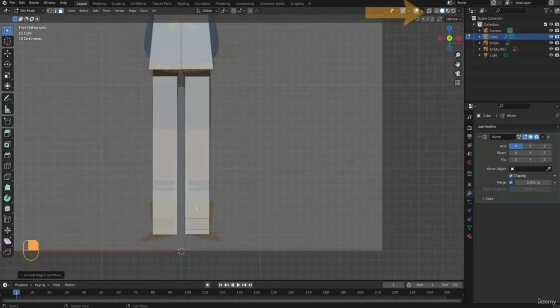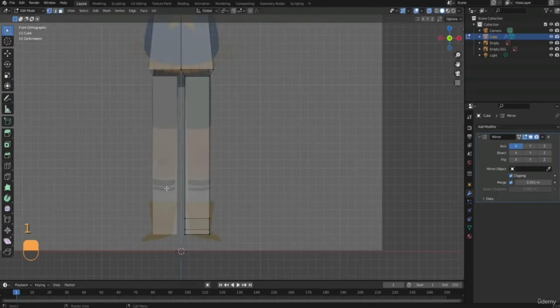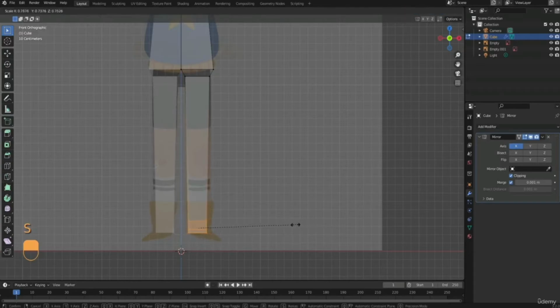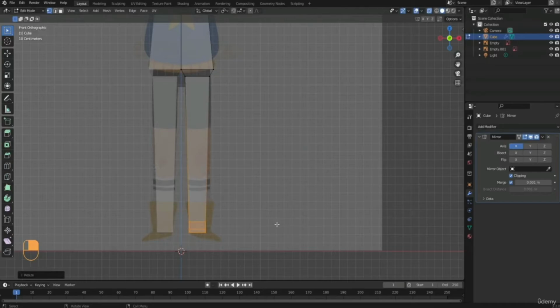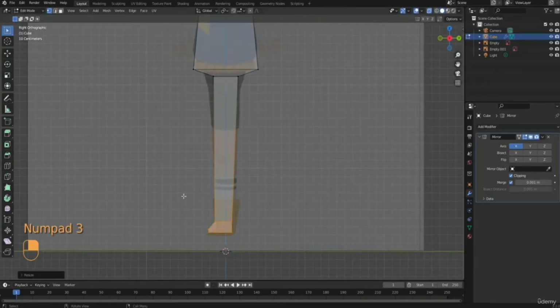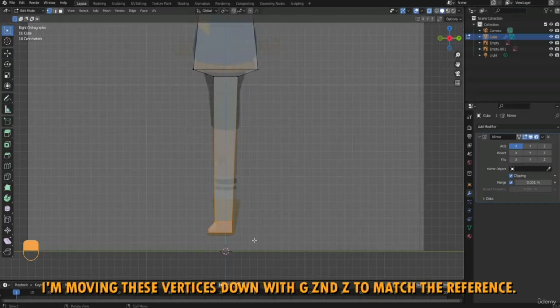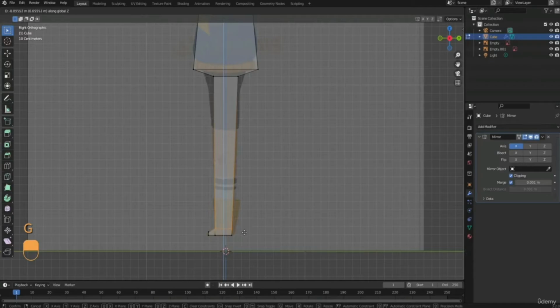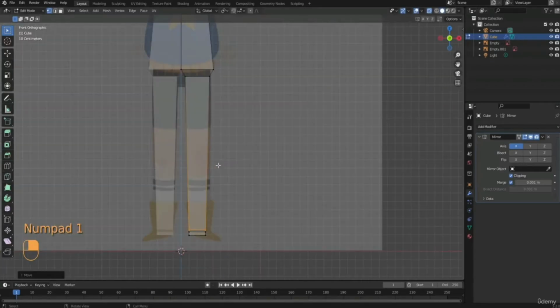First, let's turn on X-ray from up here. While still in edit mode, press 1 for vertex selection. Select these vertices at the bottom of the foot and press S to scale them down a bit. That will make the foot shape nice and tapered like in the reference. Select these vertices on the foot as well and bring them down with G and Z.